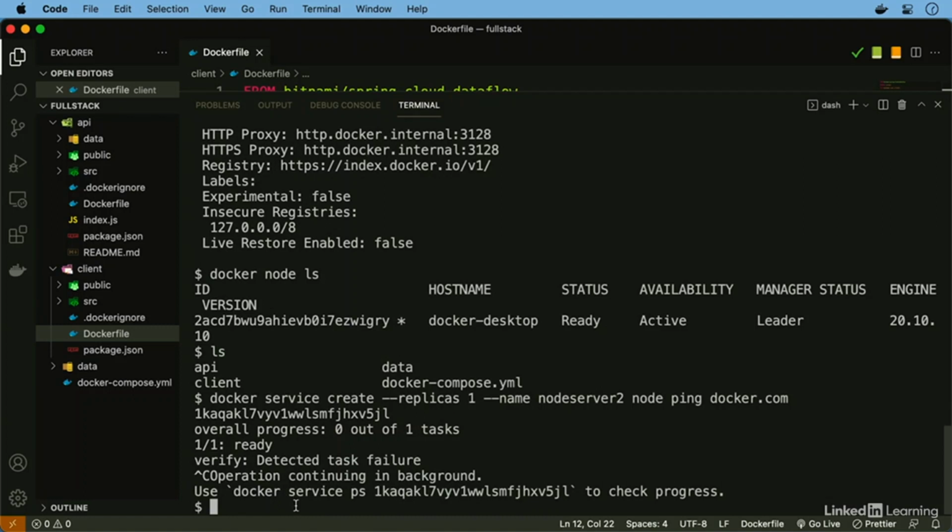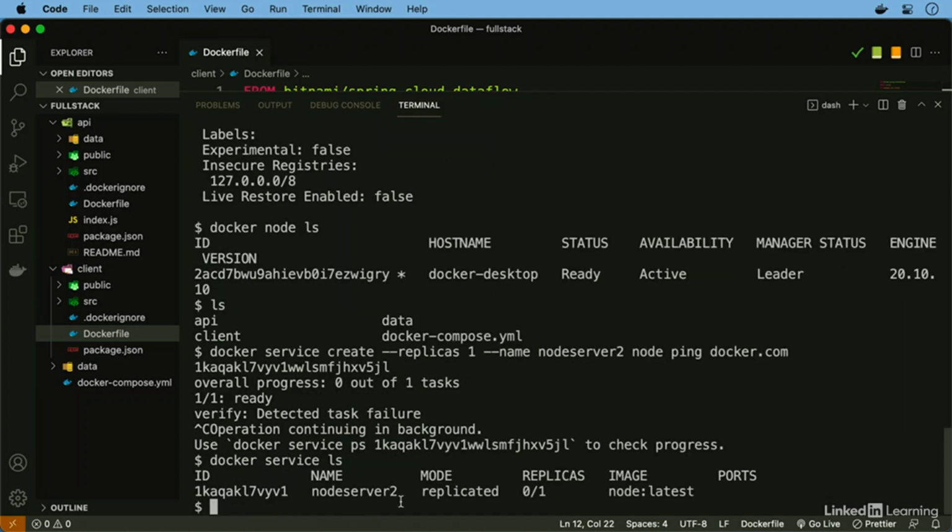And now if you want to check if that service has been created for you, you can go docker service and again ls, which is basically the command that you want to do when you want to list stuff. And you have the node server 2 that has been created right here.